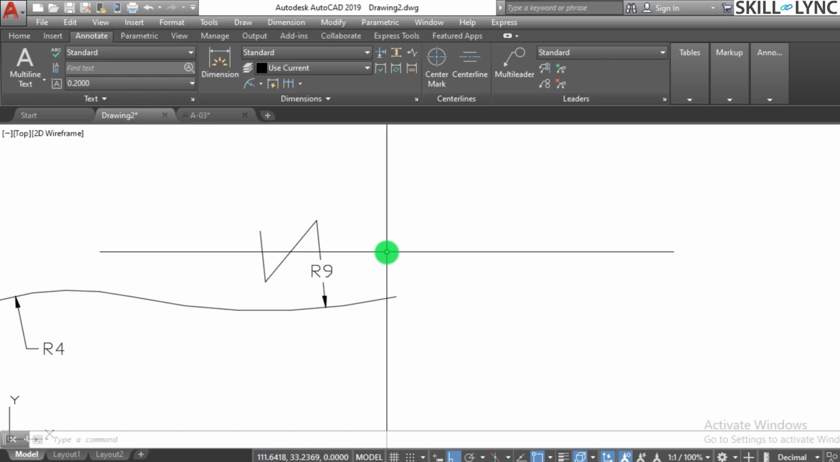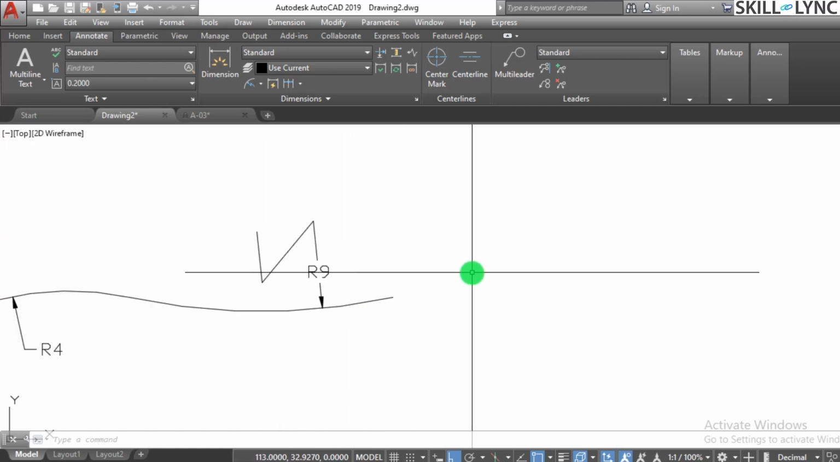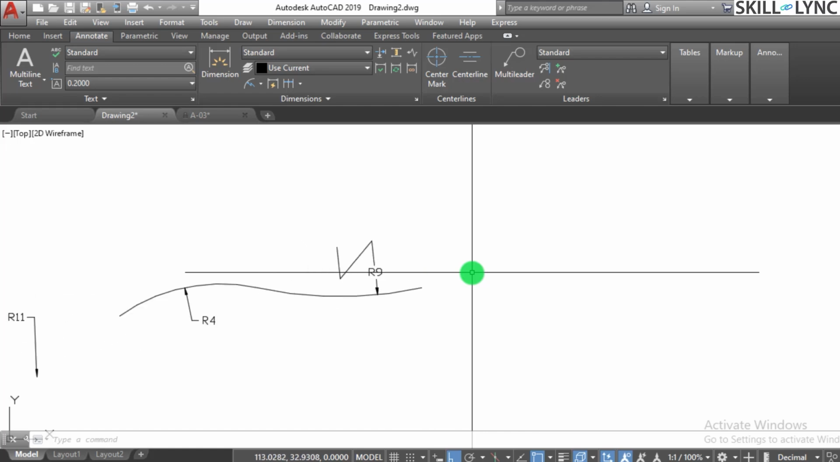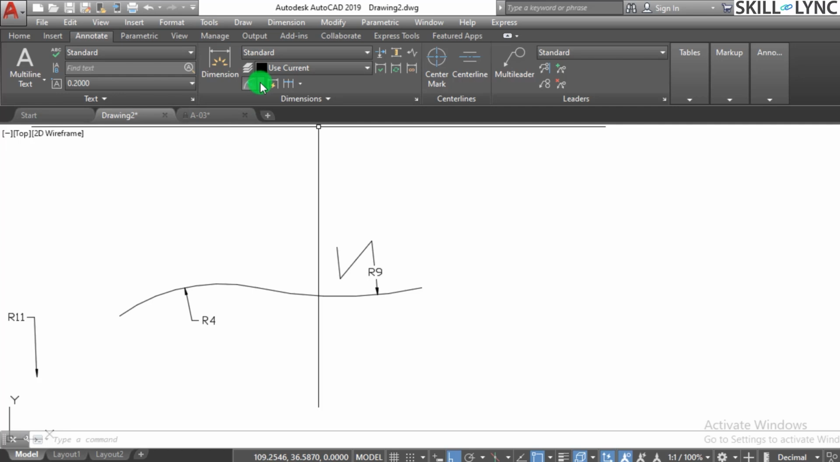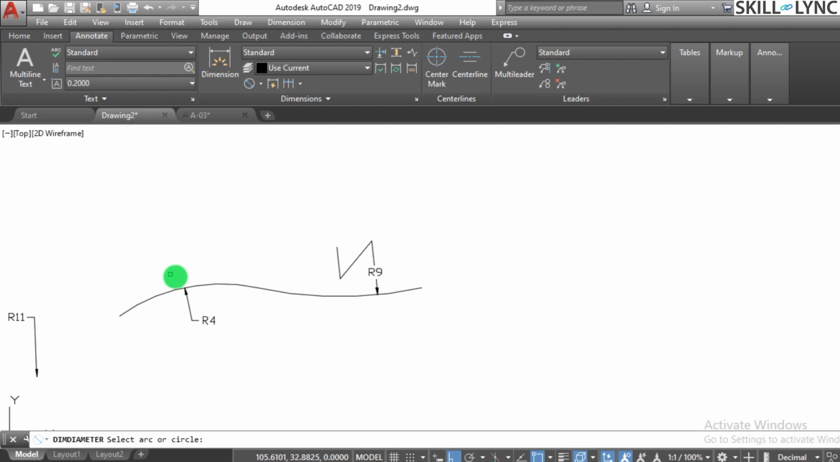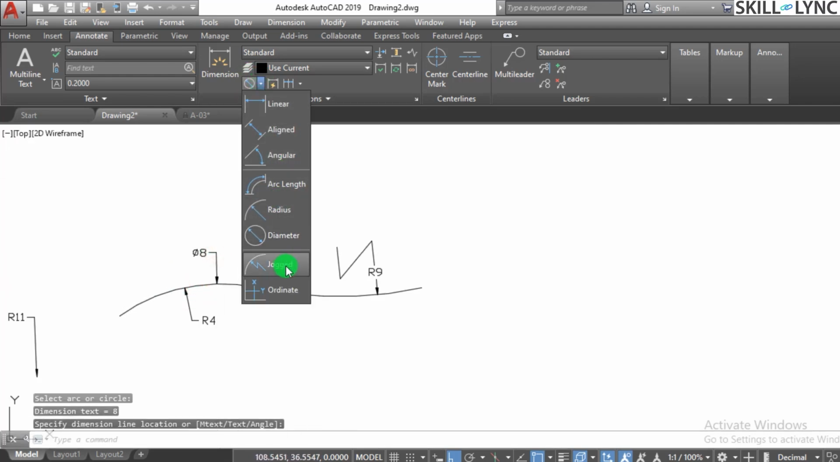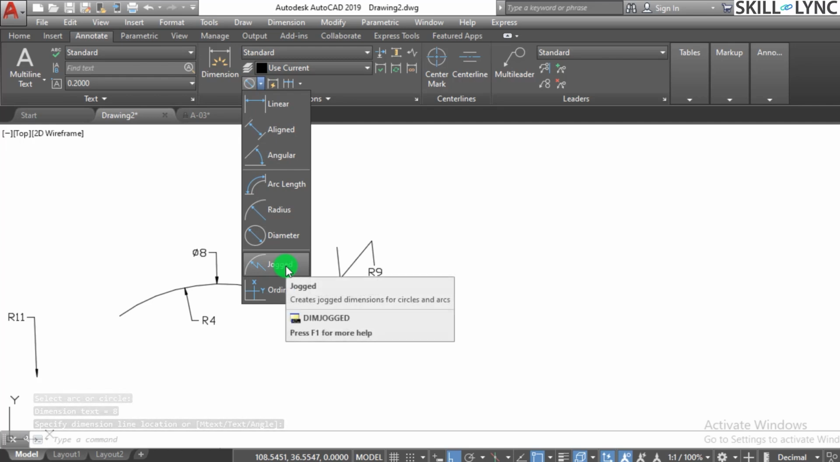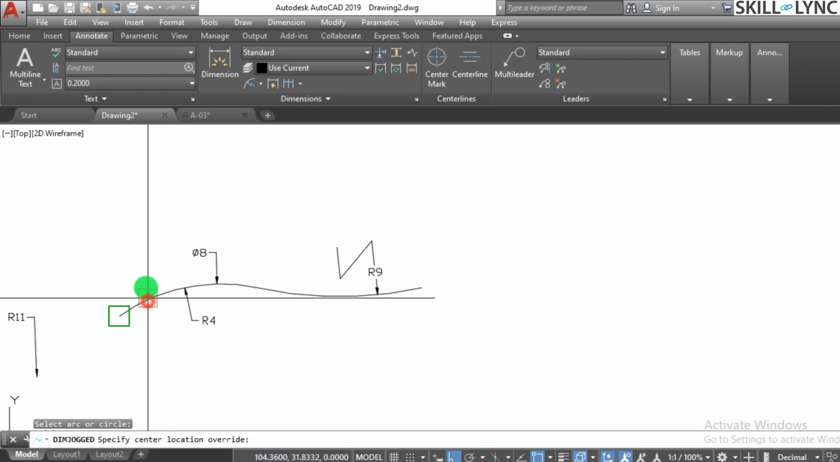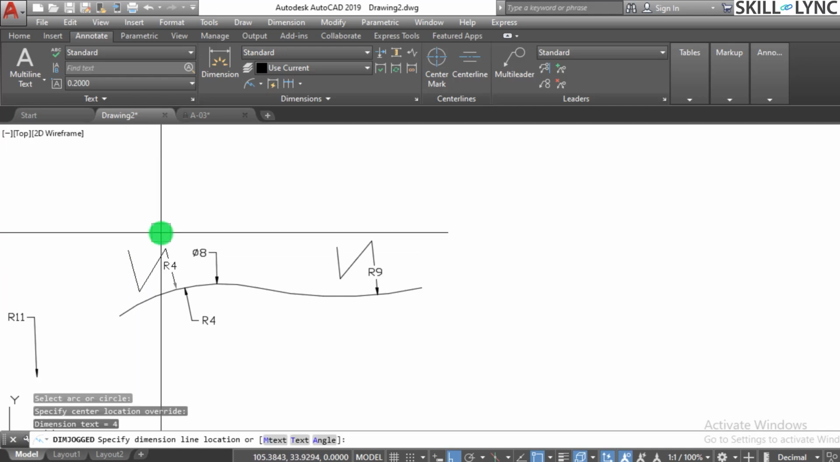So it comes with a jogged line. Now you can see that there's a jogged line over here. It says that the center point is not located at the actual point. So we use the DIMJOGGED command for the arc and radius. If you want this for the diameter also, it shows the diameter of it, but with a jogged dimension it always shows the center location override and shows the radius part of it.